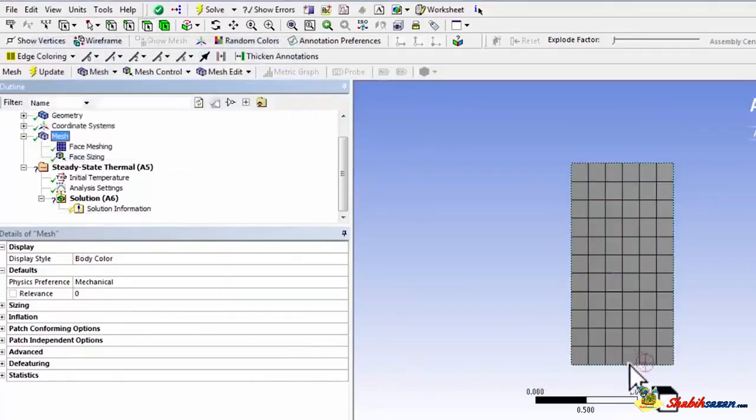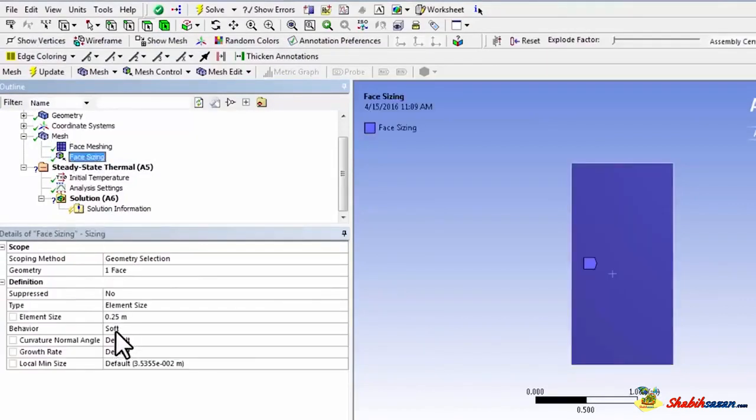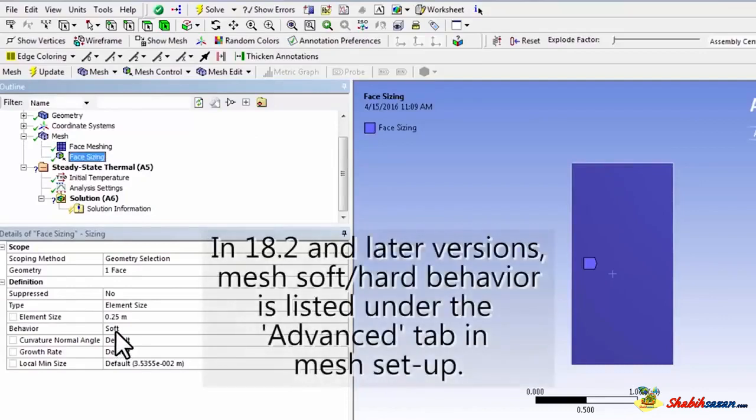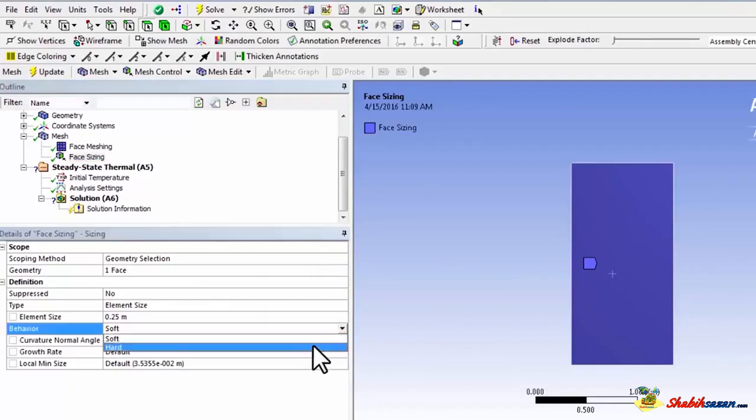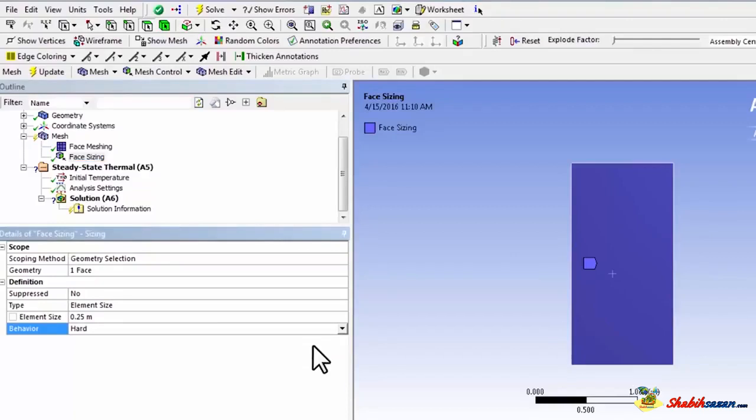That didn't seem to change anything. That's because in the face sizing, I have a soft setting, and the mesher just took it as guidance. And this is what you typically do when you have complex geometries. You can just give it some guidance on what kind of size, and then it'll adjust it according to the geometry. But for simple geometries, we want to tell the mesher, hey, don't mess with my setting. Take it as a hard setting. So I'll take that as a hard setting, and then I will update the mesh.